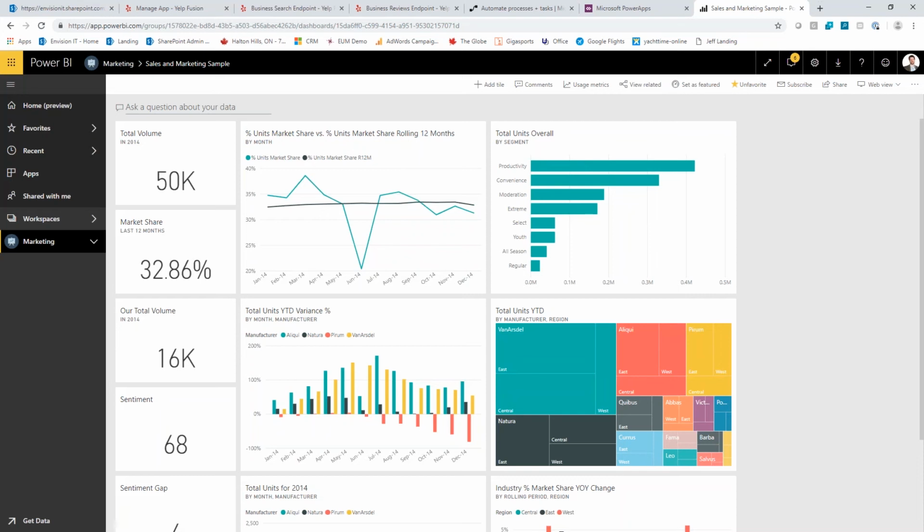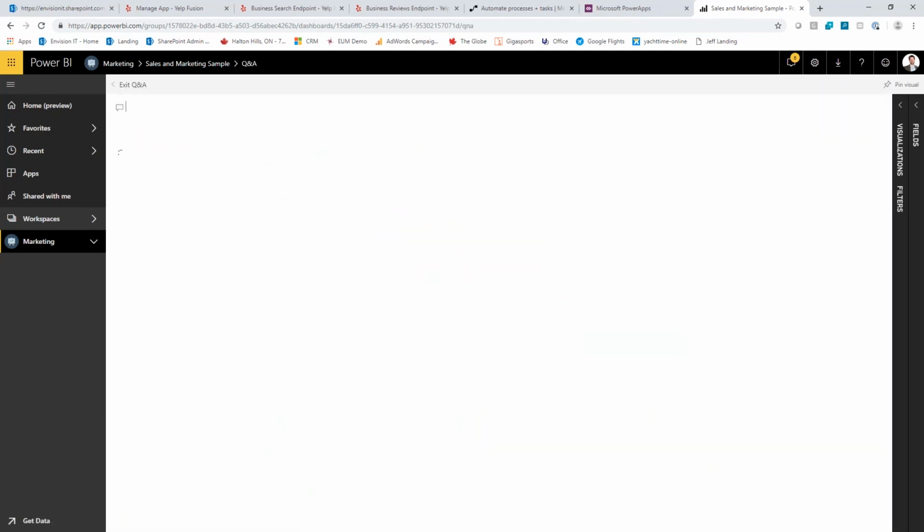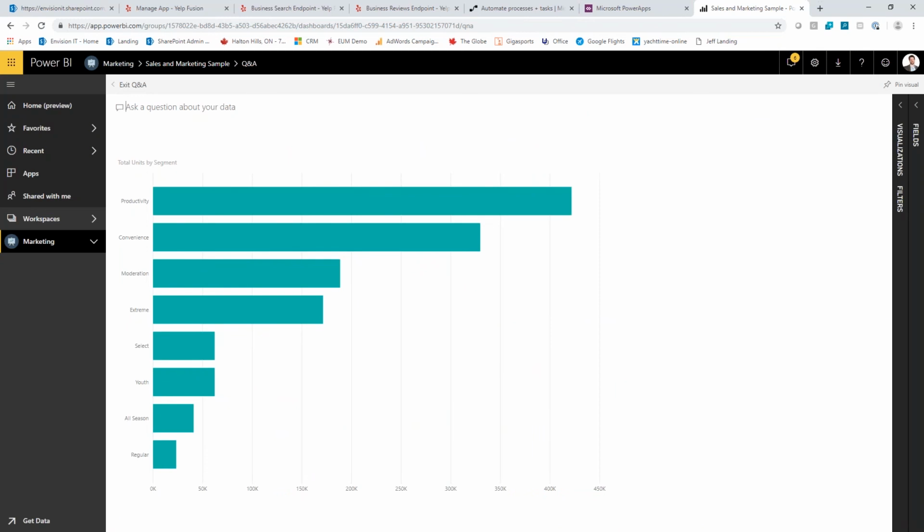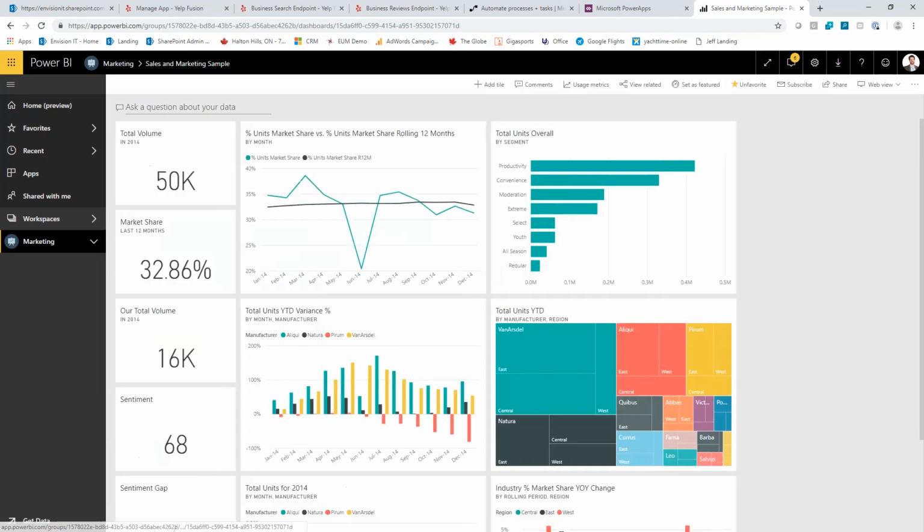So this is showing us sales and marketing data, market share, units, volumes, sentiment by month, by manufacturer, lots of different charts through here. Now the key thing with Power BI though is not just a static report, it's very interactive. So as I start to click and interact with things in here, if I click on productivity, I can go into a drill down on that particular section. I can even do what's called Q&A, start asking questions about my data and interacting with it from there.